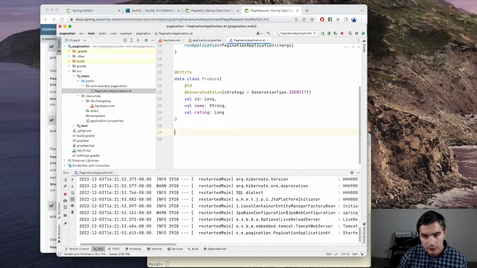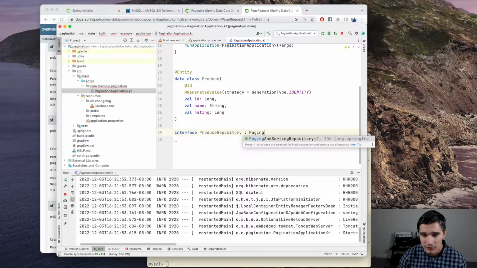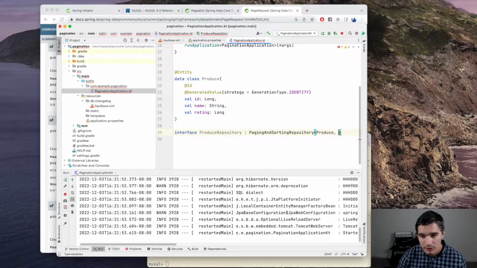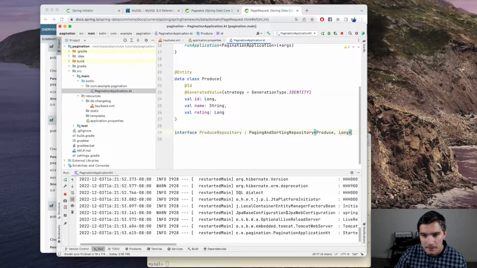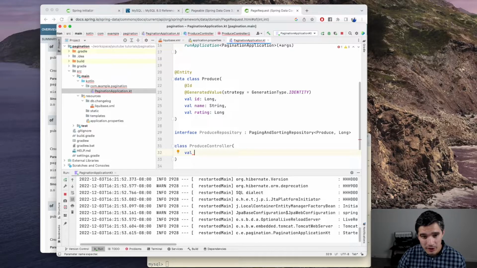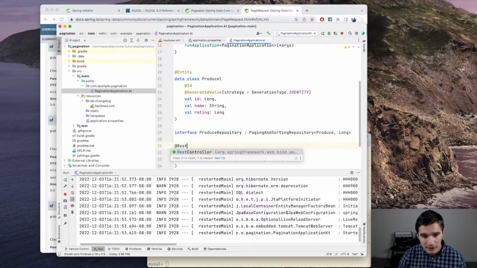So we'll add a new repository in here. Interface ProduceRepository of type PagingAndSortingRepository. So the template types are Produce and the key type is Long. It's this one from here. And then we can use this repository in a new controller. Let's call it ProduceController. And we need to wire the repository like that. This one needs to be annotated with the RestController.